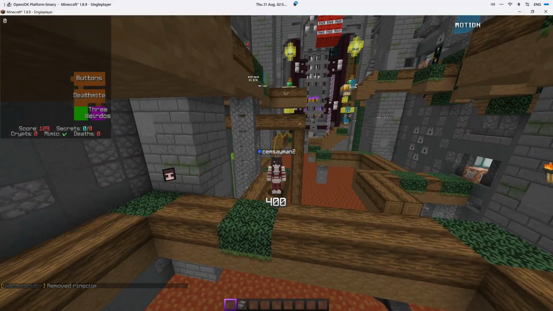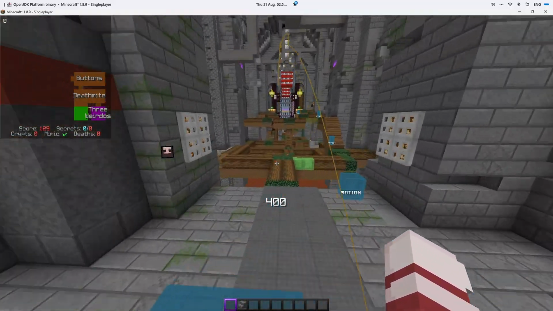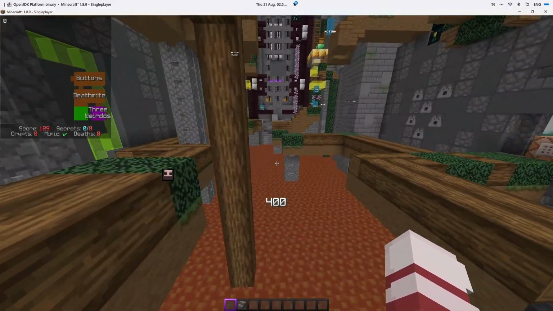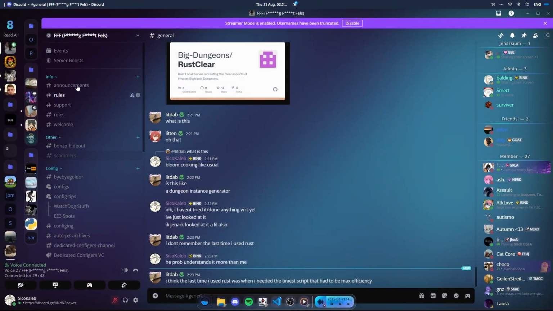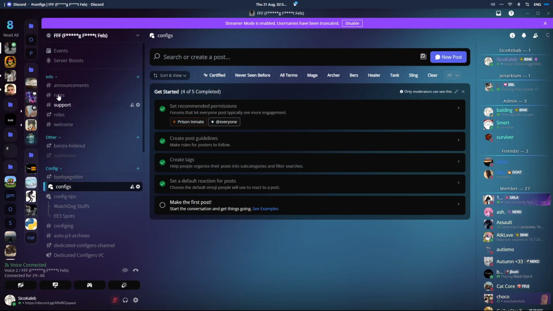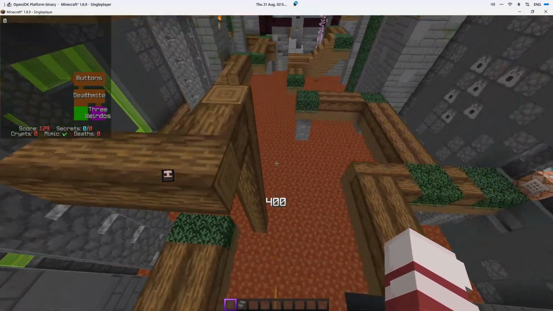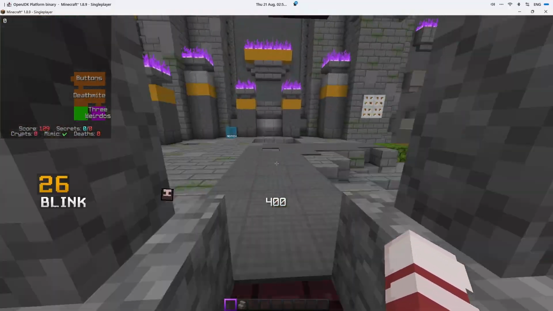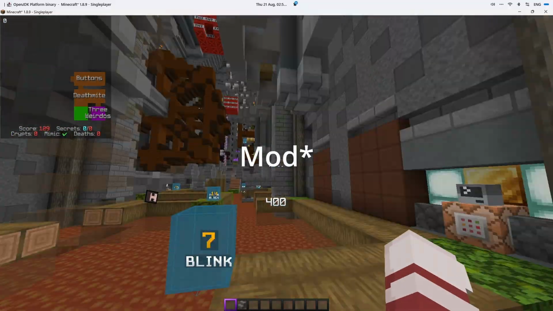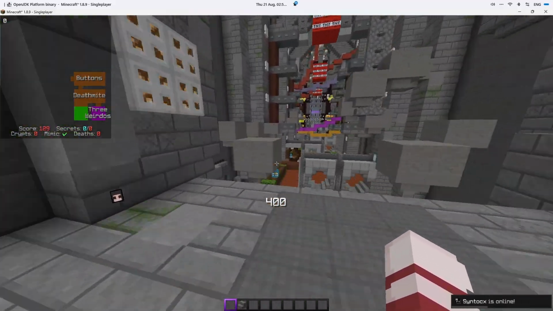Yeah, I hope you guys have fun configuring with BBG and just making a lot of crazy stuff. In the Discord, feel free to post your configs here, and the best configs that I see and like of that week, I will give them 200 million coins by the end of the week and a custom role until I pick the next person. But yeah, hope you guys have fun using this config and make some crazy stuff.